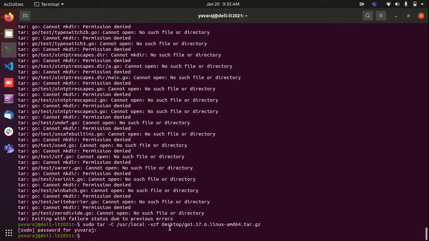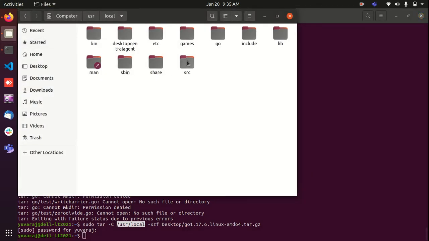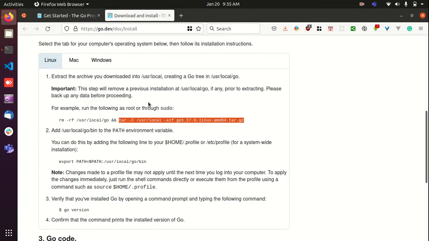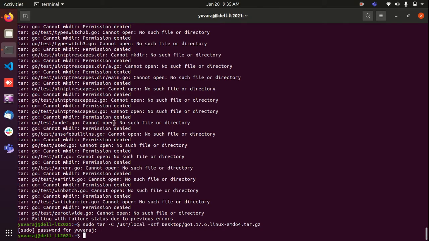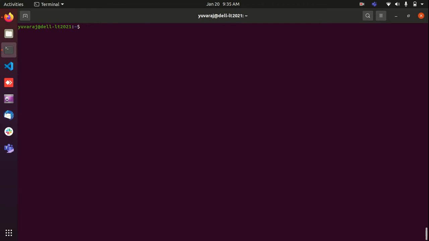Now this command just extracted the archive and moved that extracted installer to /usr/local. We can check that here. See, we have Go in our user local. So now we have to add that path to the system path variable. So now we can just add that to the system path variable with this command.